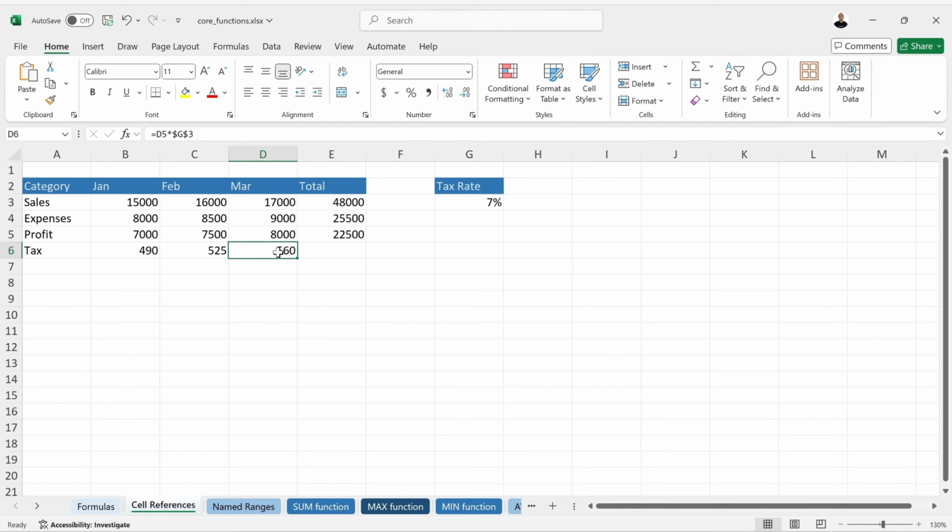You can use it for columns and rows. It's not necessary to use both. In my case, I want to fix the column. I don't want the column to change, and I want to fix the row because I don't want the row to change. I will press enter.